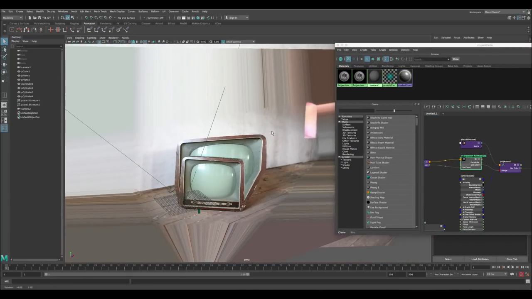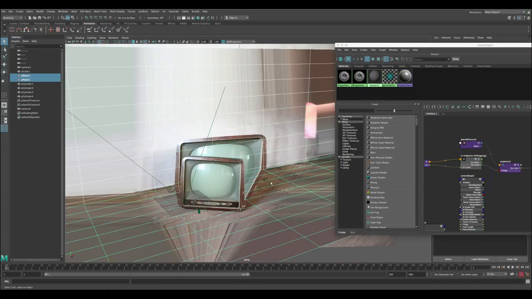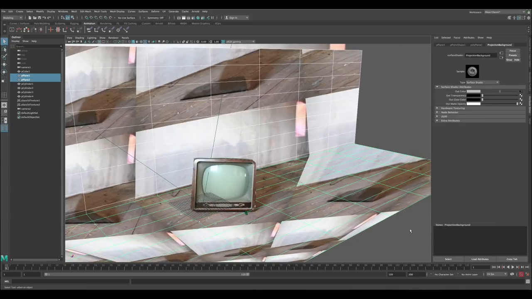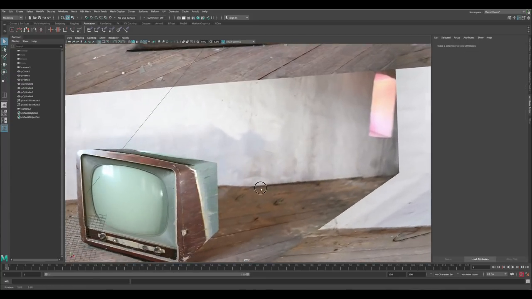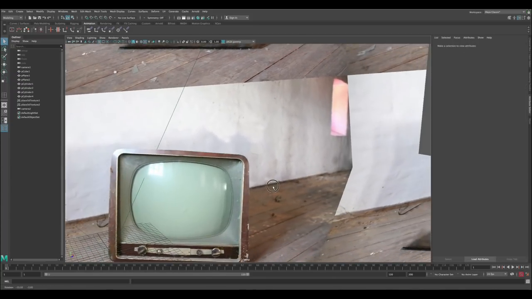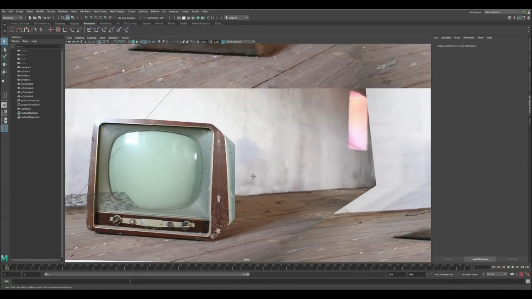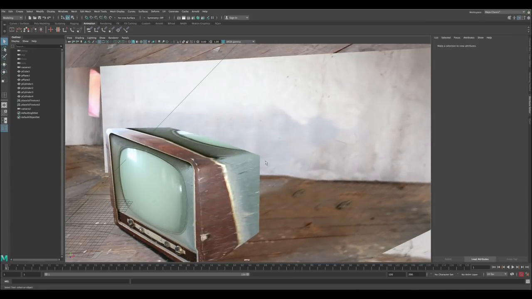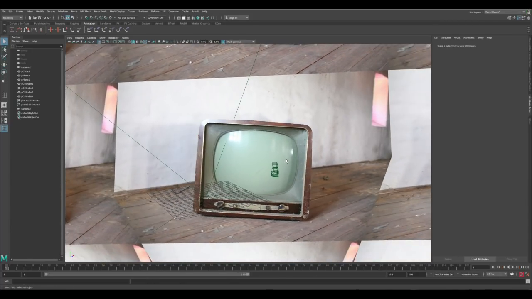Next thing is we need to select the wall and the ground, and then we need to assign it the new material. So now you can see everything get cleaned behind the TV, exactly matching what we did in Photoshop. So that's great. So now we have the TV that have the correct projection, and then we have the background have the correct projection as well.